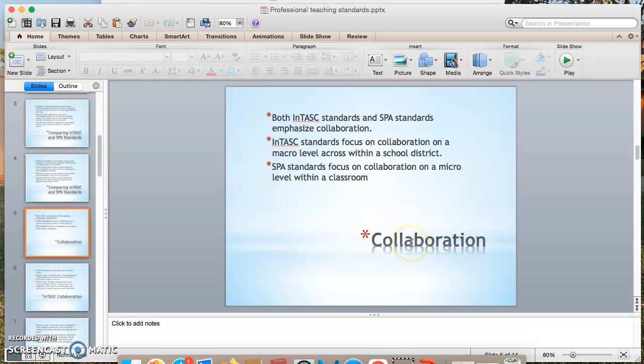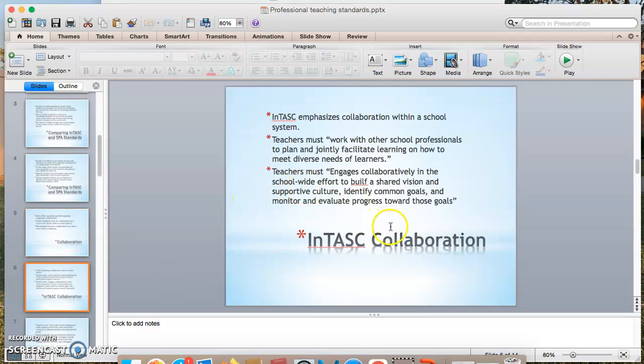So both the InTASC and SPA standards emphasize collaboration. The InTASC standards focus on collaboration on a macro level across or within a school district. SPA standards focus on collaboration on a micro level within a classroom. So InTASC will encompass working with other schools, working with colleagues in the same department, working with other teachers on campus, and then working with the students, whereas SPA standards really focus on collaboration within a classroom, so a student-teacher or a student-student level. InTASC collaboration emphasizes the entire school system.